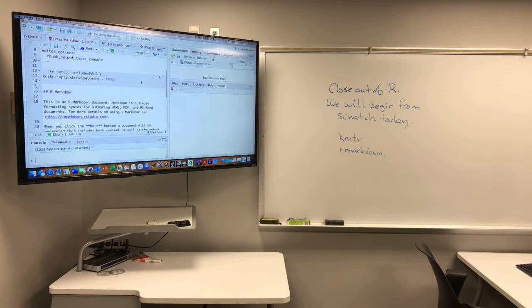I generally want all of my code to be in the final document, and I generally want to see what my code is doing. So I usually have include true and echo true on everything. But echo true is the default, so you don't have to type it every time.